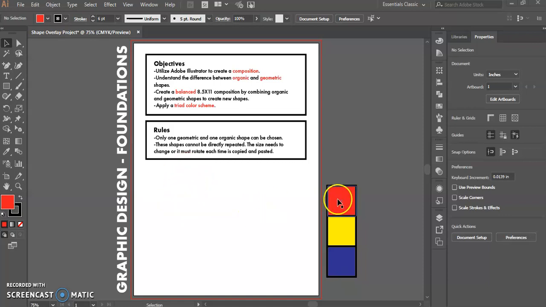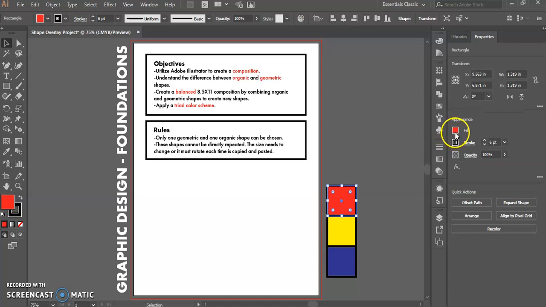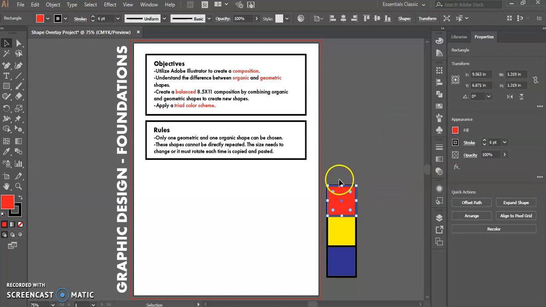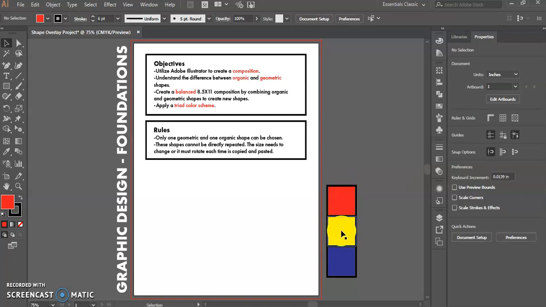So the first thing I would do is create rectangles for your colors. So once you create those rectangles, you can fill them in. Just come up to this little fill button and then select your color. And you can create your own color as well. But for now, I have selected classic red, yellow, and blue triadic color scheme.